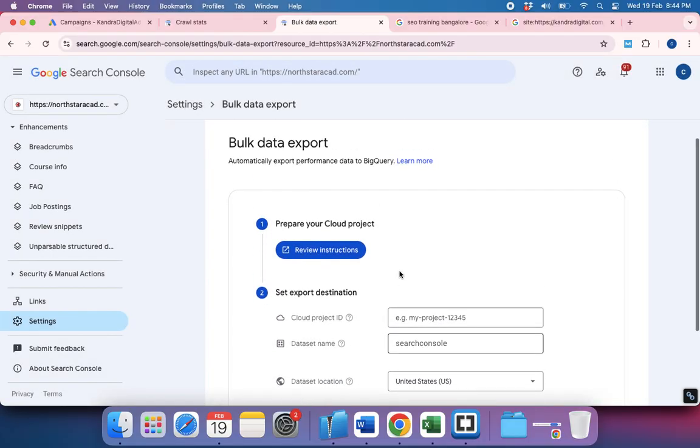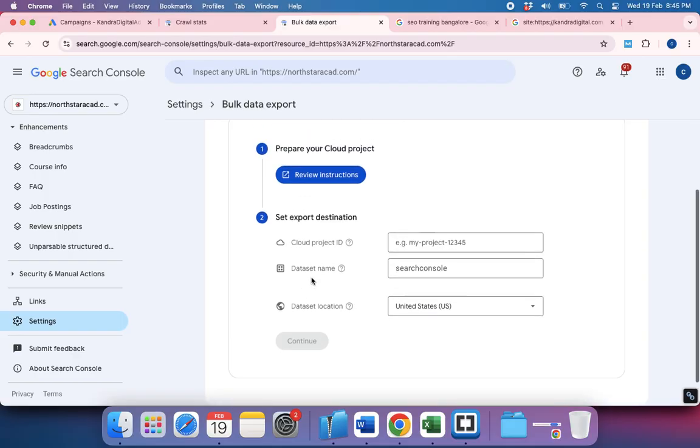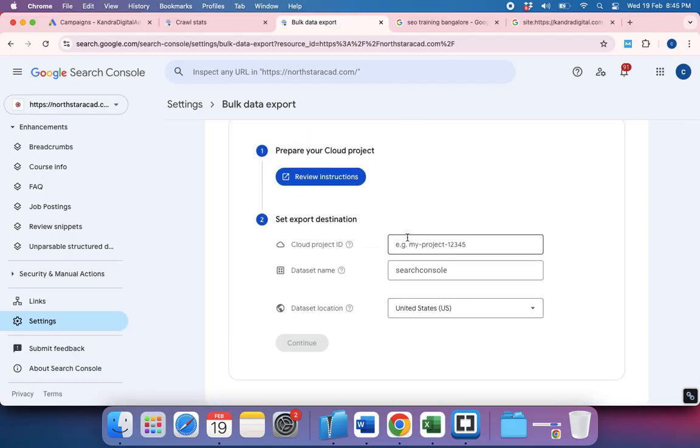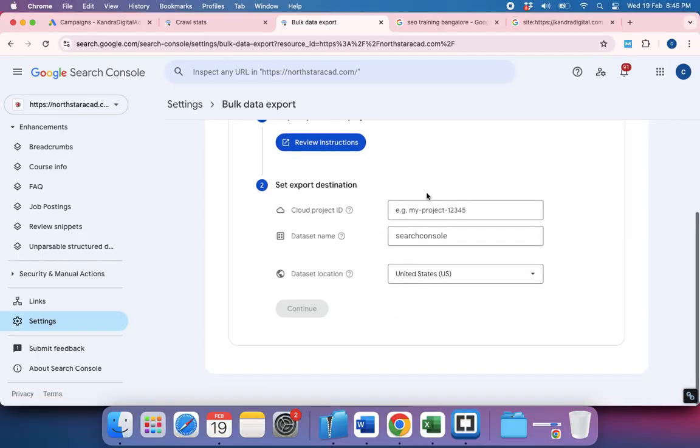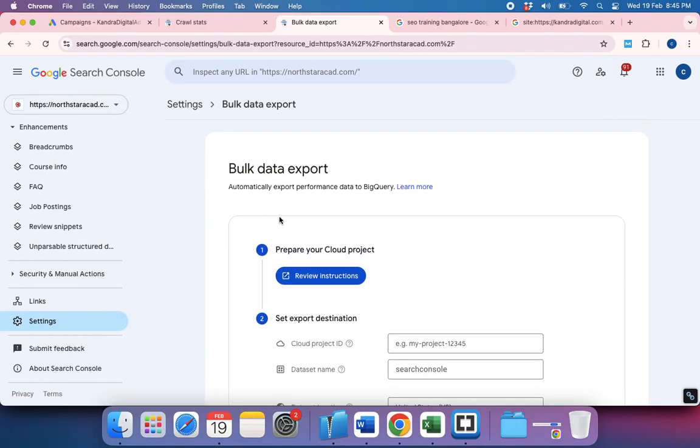Bulk data exports, automatically export data to BigQuery. We will discuss this while we discuss Google Analytics. This is usually done by developers. We digital marketers can also do it, but it's tricky to understand, creating all this project ID and a couple of other things. Okay, I'm skipping this for now.